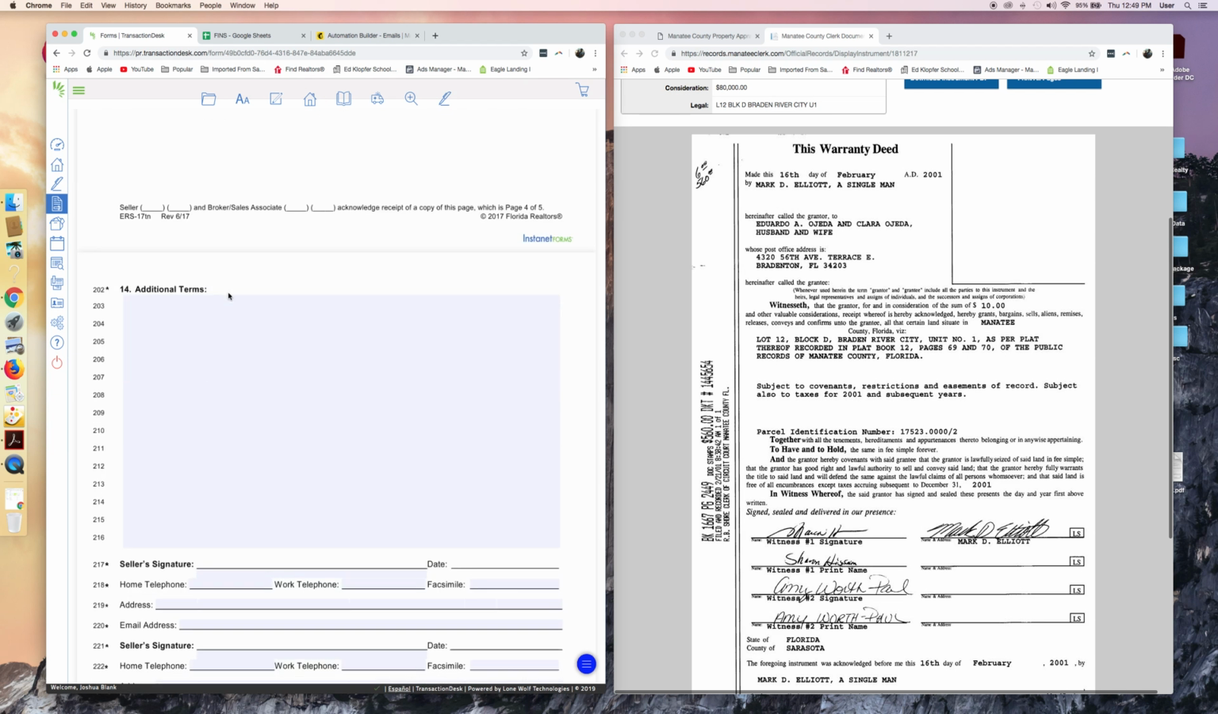From there, any additional terms will be spelled out here. Again, do not get in the business of practicing law. I don't want to see you drafting a whole bunch of stuff here.